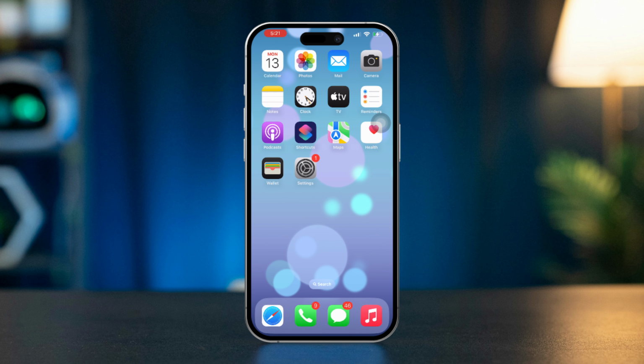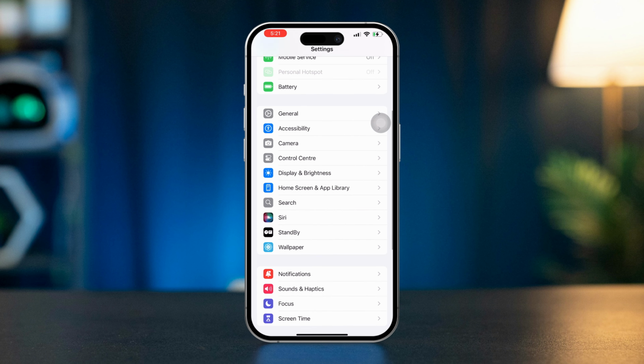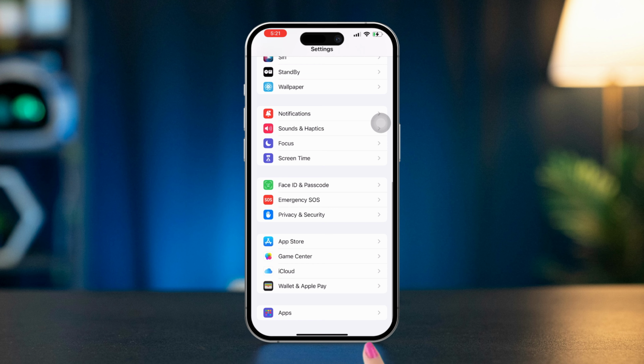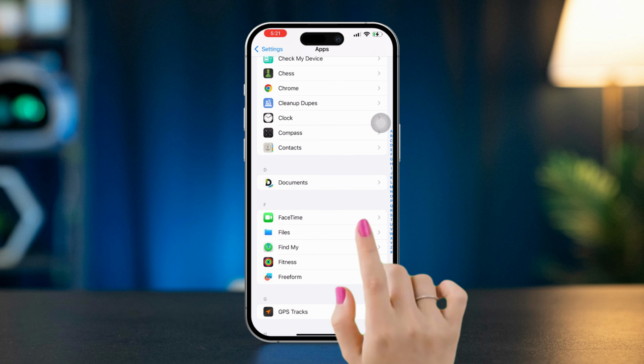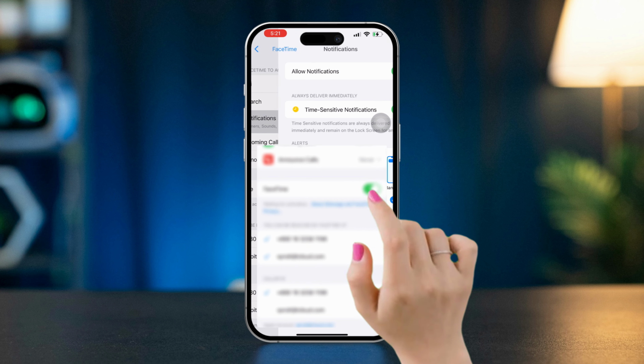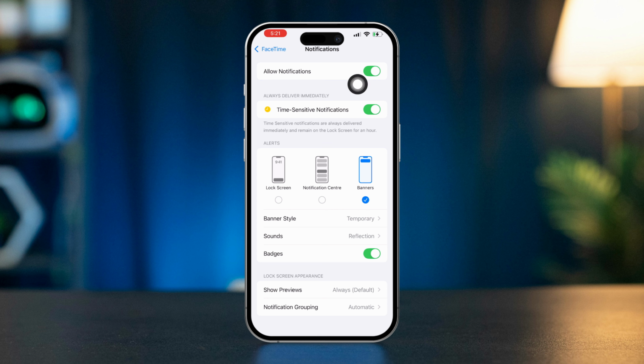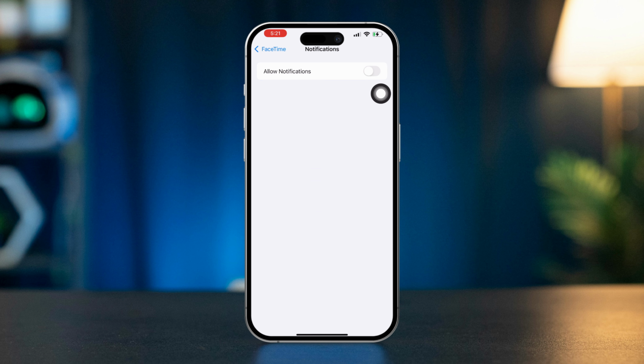Let's get started. Solution 1: Disable FaceTime notifications. Open Settings on your iPhone. Scroll down. Tap Apps. Scroll down and tap FaceTime. Tap Notifications. Toggle off Allow Notifications to stop all FaceTime notifications.